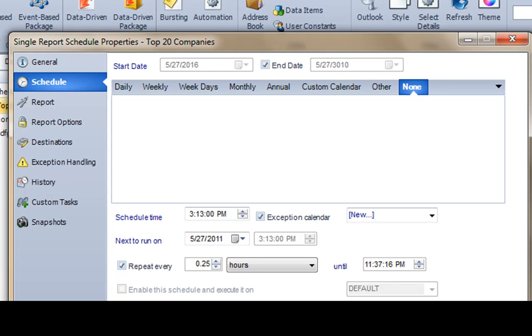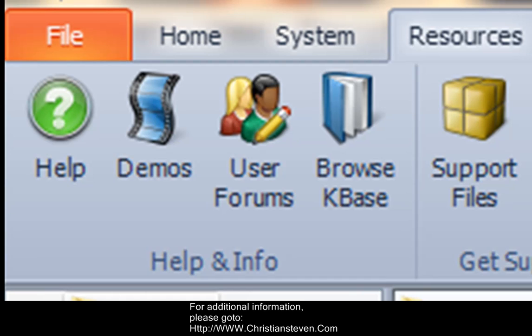And that is our tutorial for today. For any additional information, please feel free to take a look under our resource tab on the top left hand corner, and you will see that we have multiple options under help, demos, user forums, and knowledge base articles, which can help you better familiarize with a lot of the new functions under CRD 7 as well as the software itself.